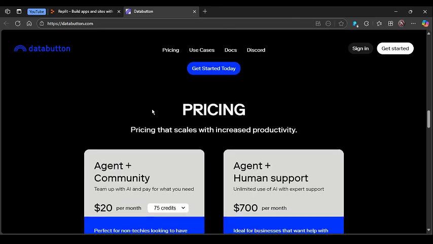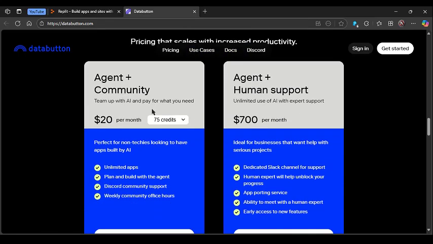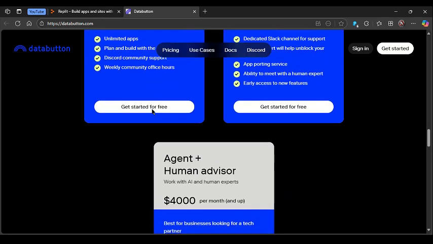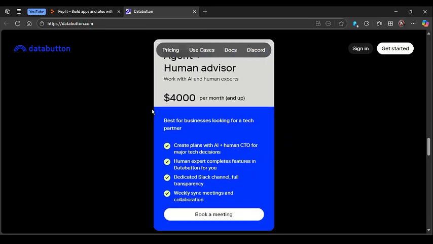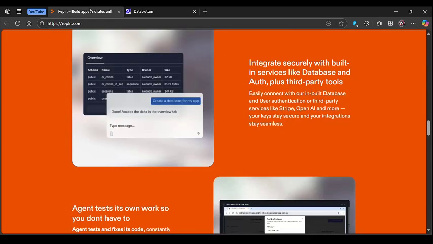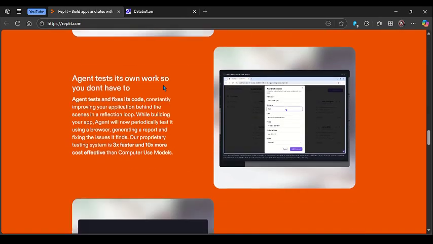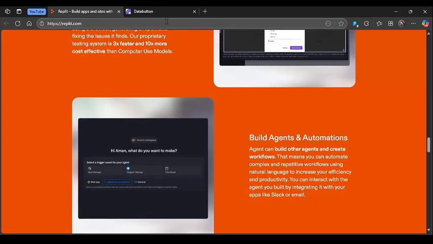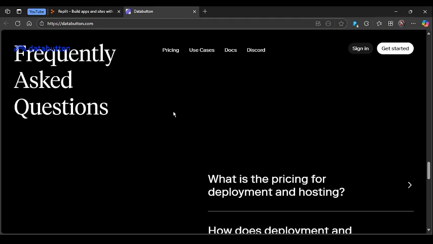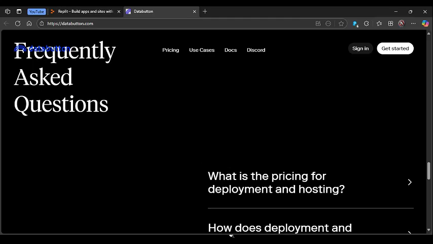However, this comes with a cost of flexibility. You may be constrained to its workflow, and advanced optimization isn't as smooth as Replit. So if you want no-holds-barred coding freedom, choose Replit, or if you want speed and simplicity, DataButton is the better choice. And that's it.